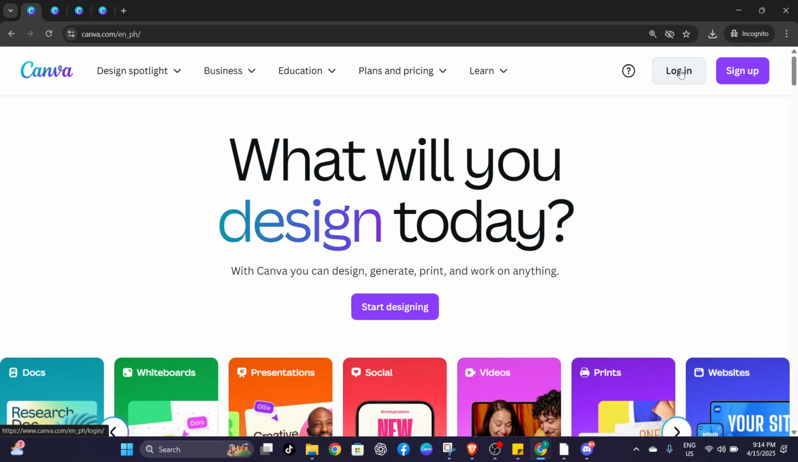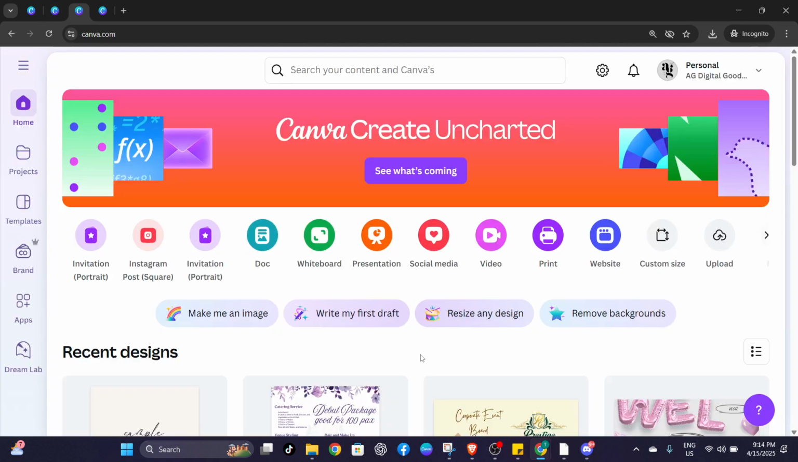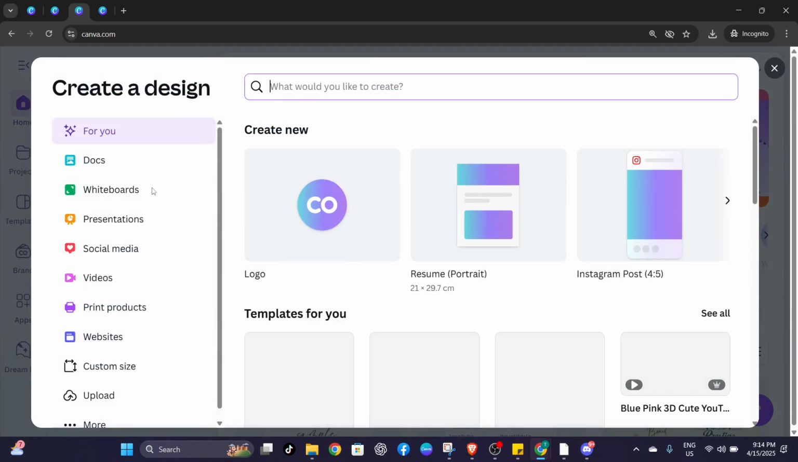Now that you're signed in, look to the left corner of your screen for 3 horizontal lines. Click on these to open up the menu, then select Create a Design. This is where the fun begins, as Canva provides you with a wide array of templates to choose from.